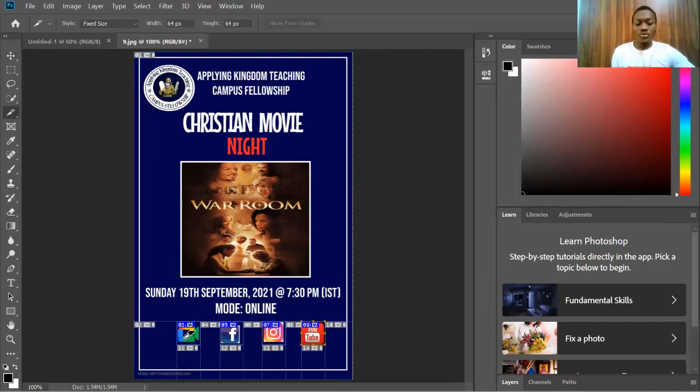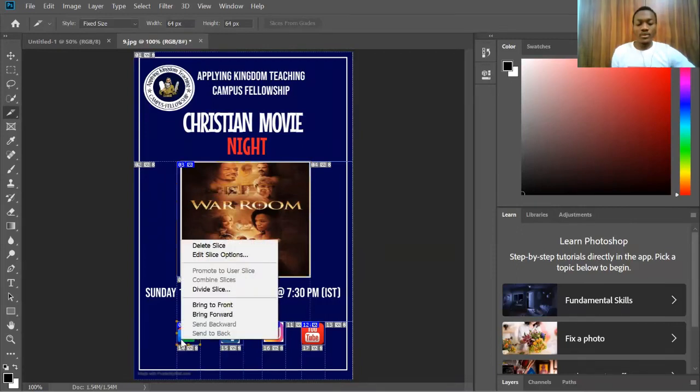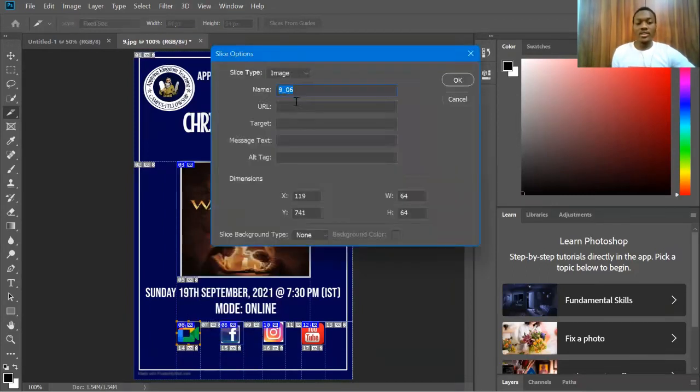So what next are we going to do? We're going to right click on this highlighted portion that we have sliced, and if we want the link to be here also, we can put the link there. Now all we have to do, as you can see right now, is right click on it and choose Edit Slice Options, and there you can give it a name. We're going to give it the name Google Meet, and there we're going to paste our URL. Again, we have to go back for our URL, and then when we come back, we'll paste it.